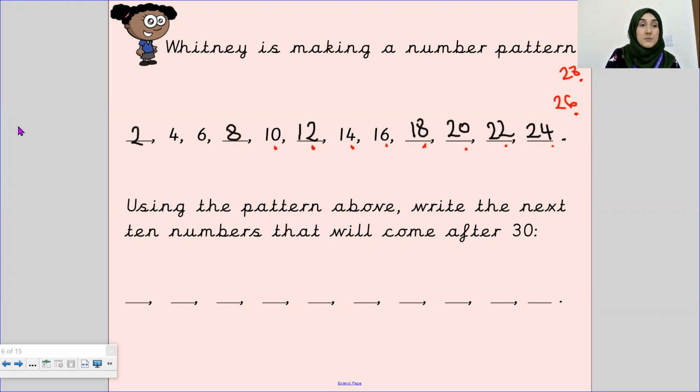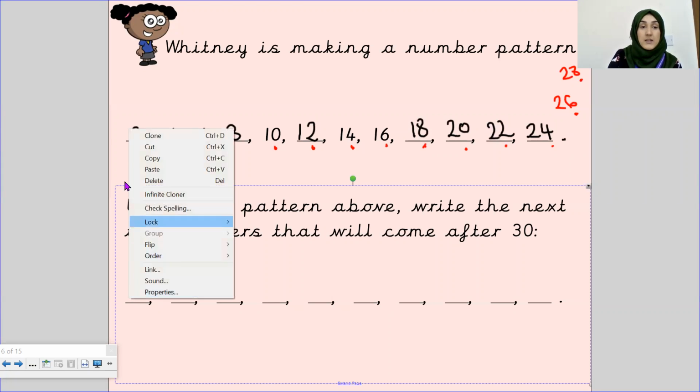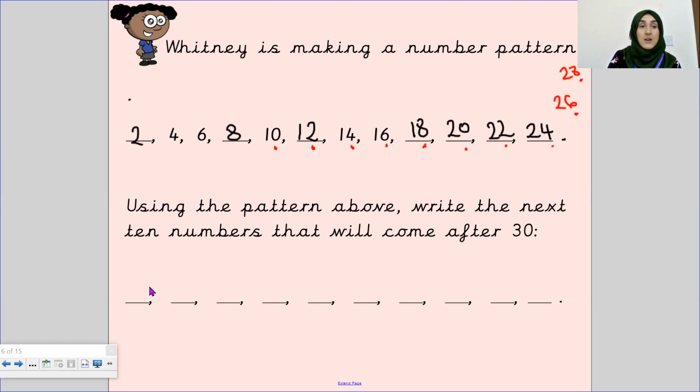Okay, let's look at the next part of this question. Using the pattern above, so that means counting in our twos, write the next 10 numbers that will come after 30. So we're not going to write 30 here because we need to write the numbers after 30. So counting in our twos, let's start. So what is 30? 30, add 2 more. Well done. 32. Next, 34, fantastic. Next, 38, well done.